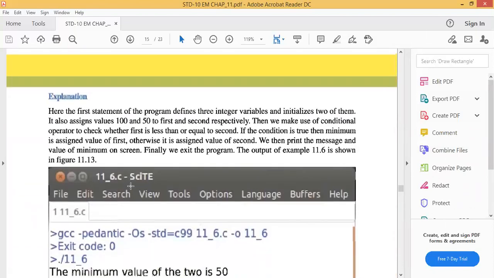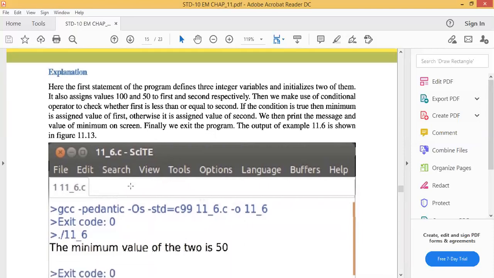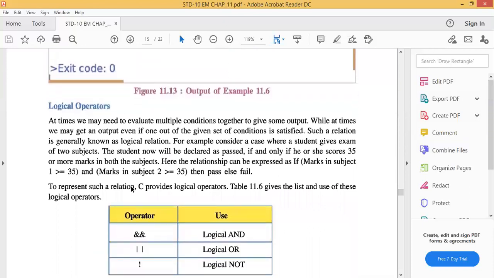See here, the first statement of the program defines three integer variables and initializes two of them. It also assigns values 100 and 500 to first and second respectively. Then we make use of conditional operator to check whether first is less than equal to second. If the condition is true, then minimum is assigned the value of first. The explanation is here.